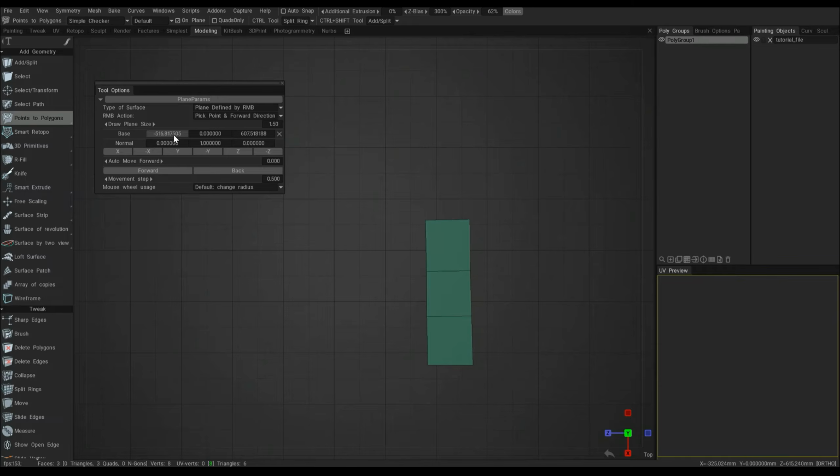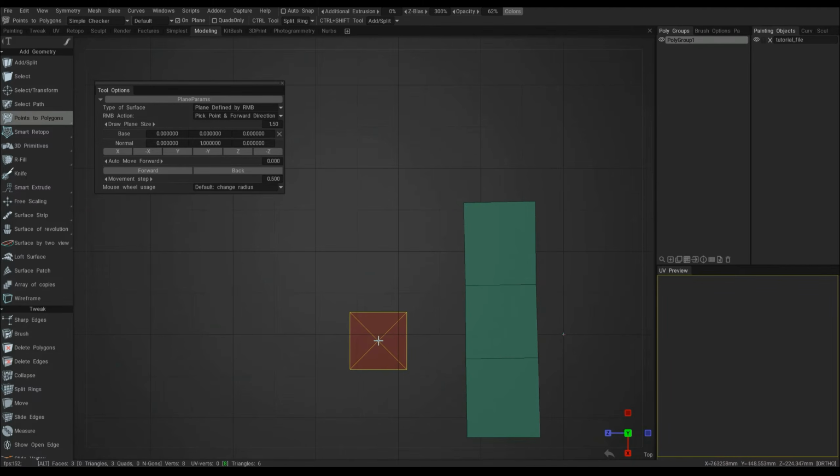Now I also mentioned here that we've got some values in these boxes. We have 3 boxes going across with values in them, X, Y, and Z. We can reset the values in here by clicking this little X, and that will zero out all those axes. So with that done, let's make a start and have a look at this on plane feature.